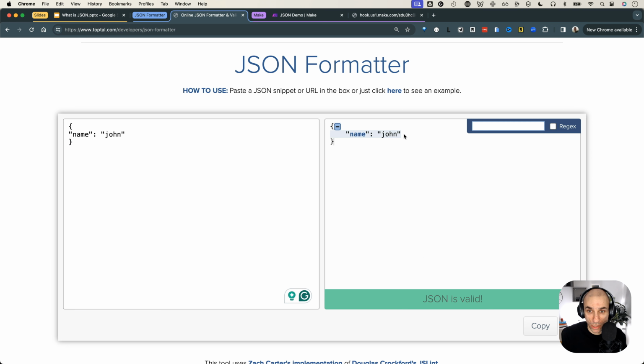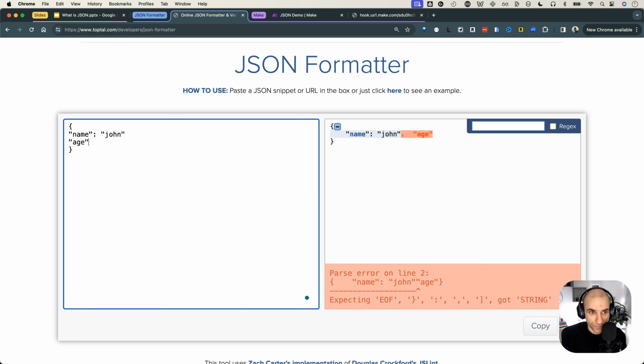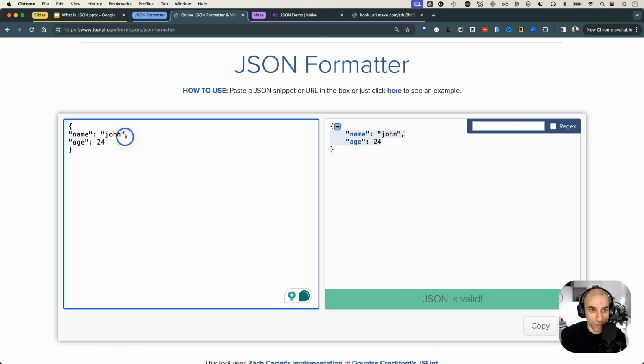So now you can see it knows that, okay, this is the key. It even shows you a different color for the key and a different color for the value. So this is a valid JSON. But if you add another key value pair, so if I add age, and I want to add a number for it, now it will say that there's an error. That is because between the key value pairs, there have to be these commas. So once I add this comma, now the JSON is valid.